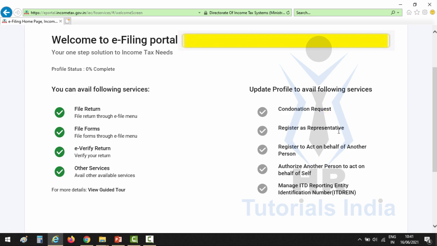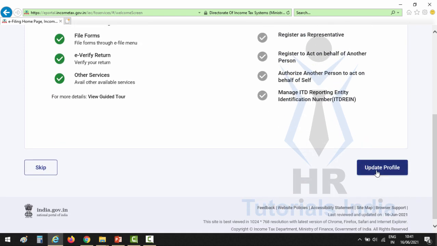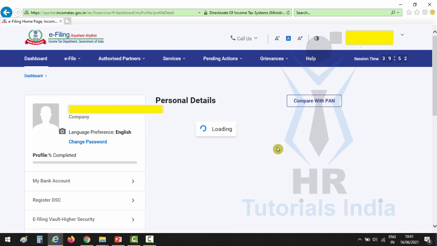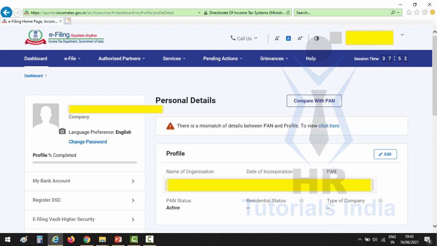So to update the profile, come down and click on update profile. Even for DSC, we need to click on this option, update profile. After clicking on update profile, we are directed to the personal details wherein we can see Register DSC. So as we want to register the DSC, we need to click on this option, Register DSC. As it is a new website, it is taking time to load. Finally, it has loaded. Now we need to click on Register DSC.